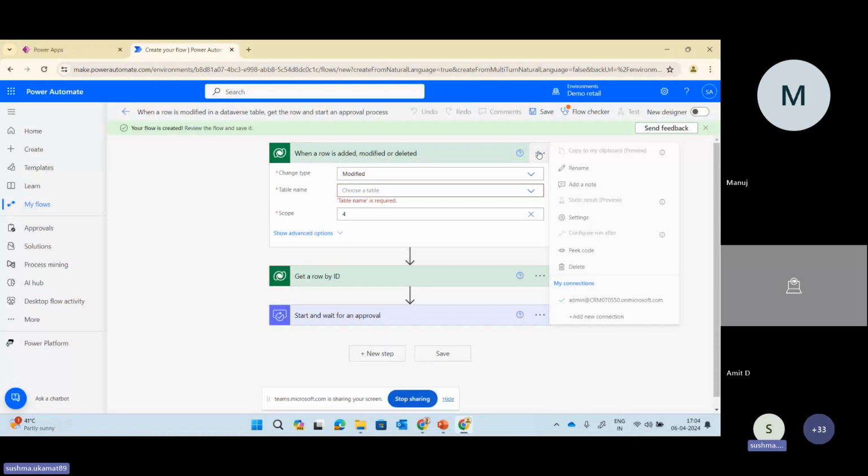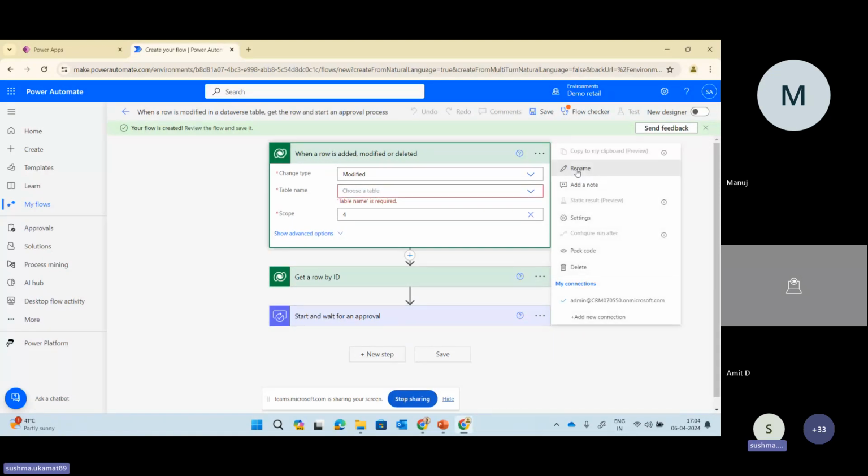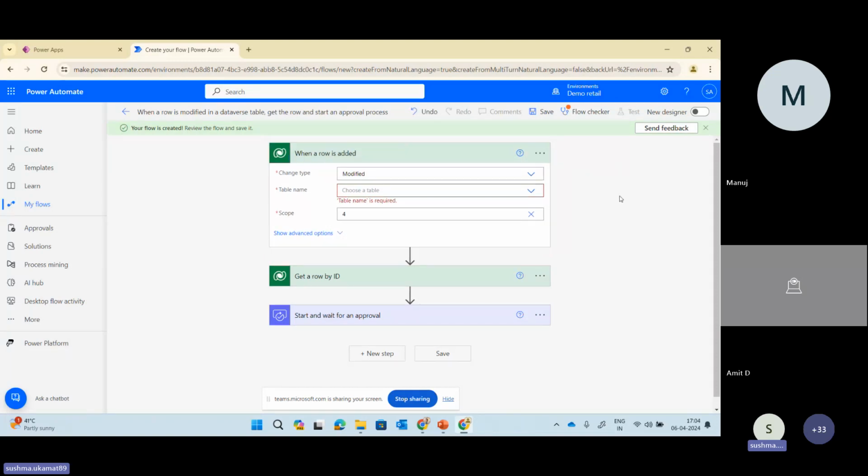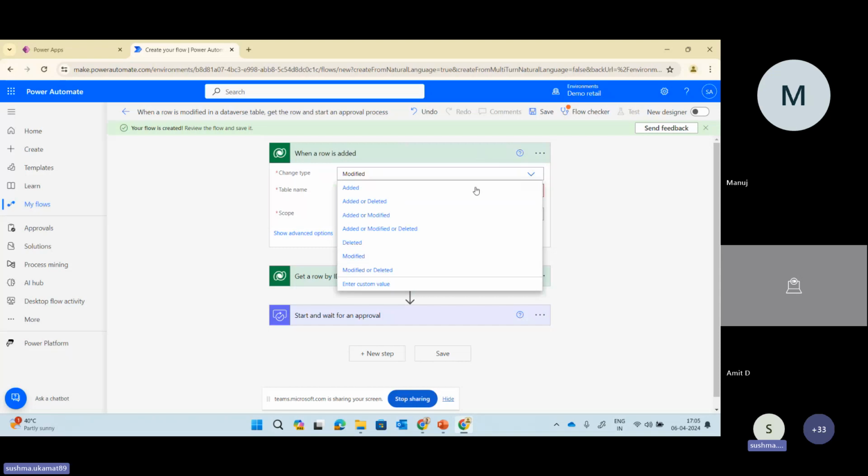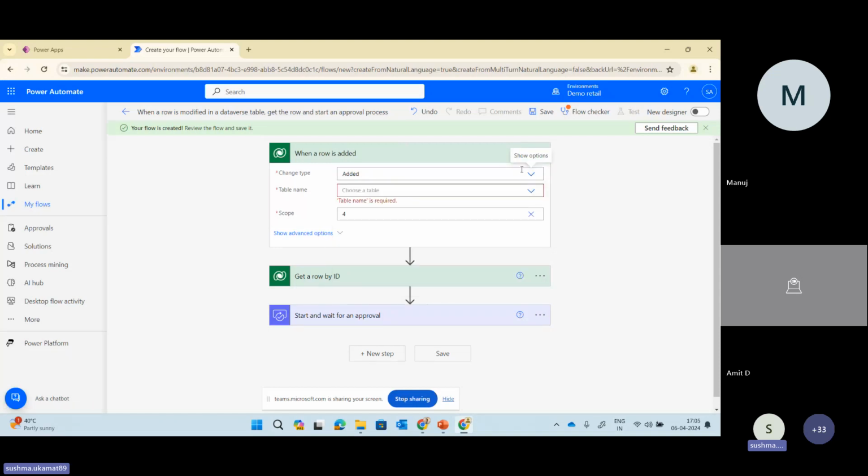So let me just change this to when a row is added. I can keep any one. Maybe let me add a particular row and then I can see the changes happening. So what is the change type that I want? The change type that I want is added. I'm going to add the row, right? And then which is the table that I want?